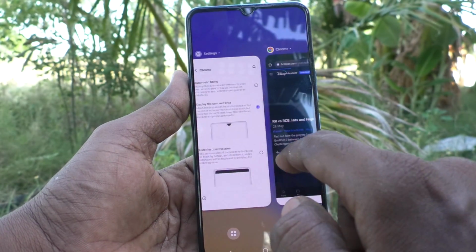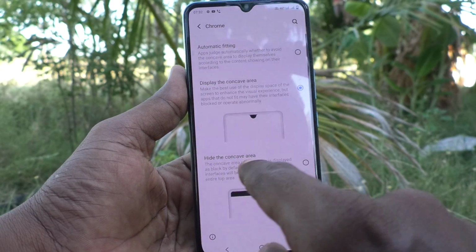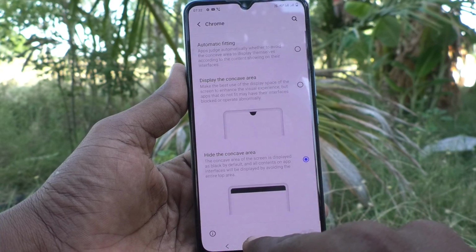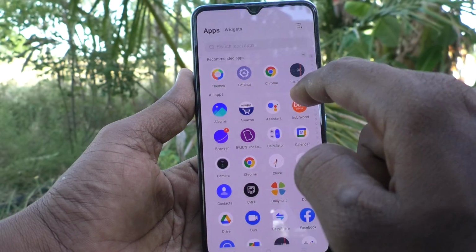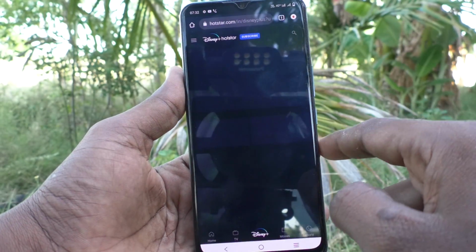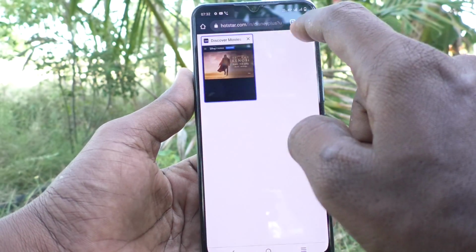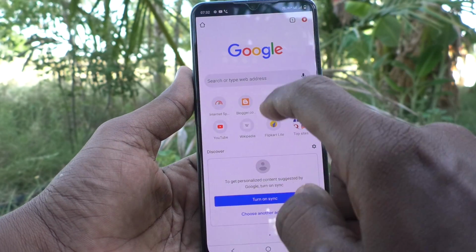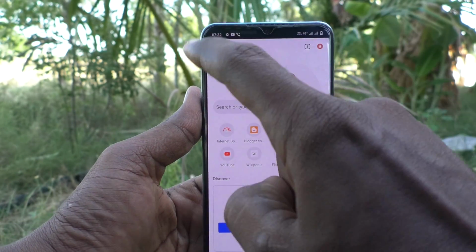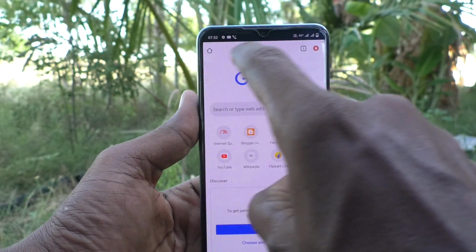is just you have to select another option, hide the concave area. Now if you open Google Chrome app, notch area will be removed. Yes, notch area has gone and it's like a normal display. See here, this area is hidden and it is flat now.